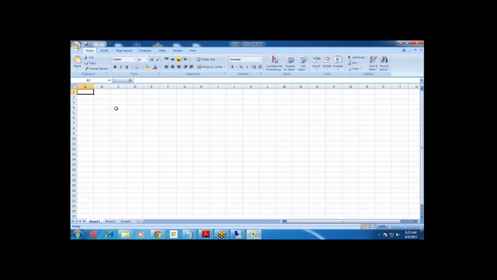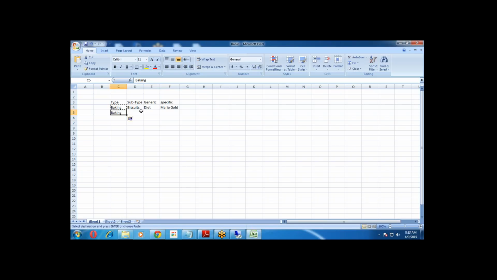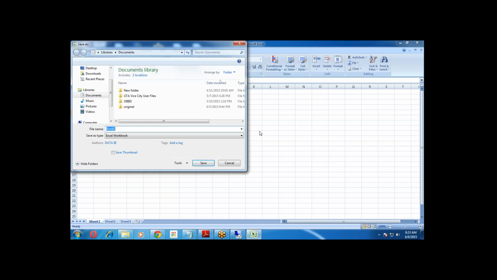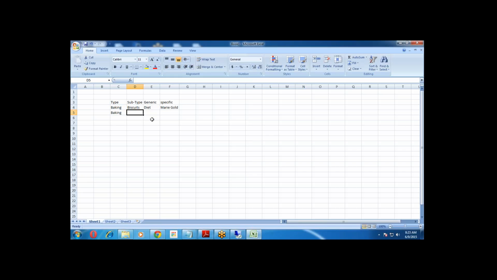Suppose I have a products table with type, subtype, generic, and specific. I have type as baking, subtype as biscuits, generic as diet biscuits, and a specific name as, say, Mary Gold. So this is a normal diet biscuit. Under baking again, I have another subtype. Can you give me some subtype, like veg puffs or egg puffs?